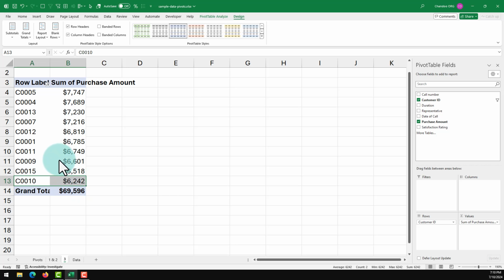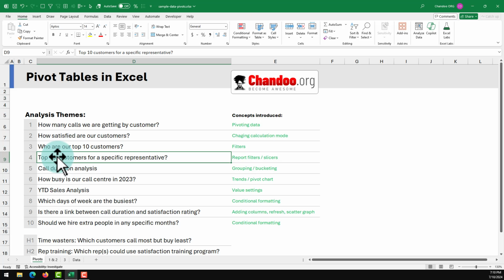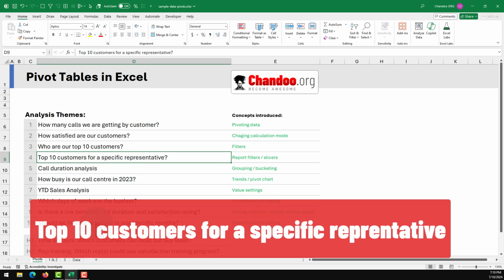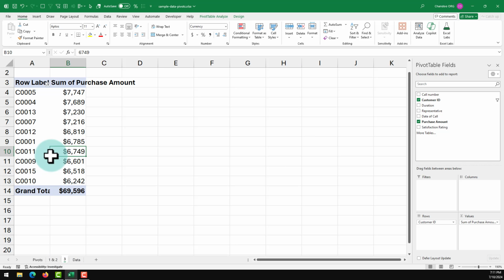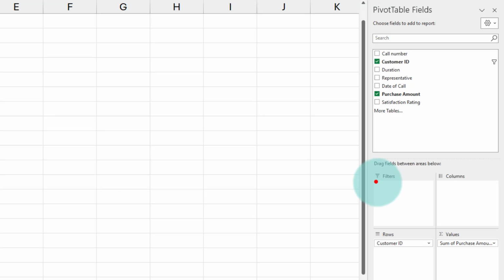Let's go to the next one. We also now want to see the top 10 customers for a specific representative. If you look at the data, each call is taken by a specific representative. So if I want to ask the question, who are the top 10 customers for R02? To answer such a thing, we can use the pivot table fields, and there is an option called filters here. If I put a filter there, that's going to filter down the report just to that value.